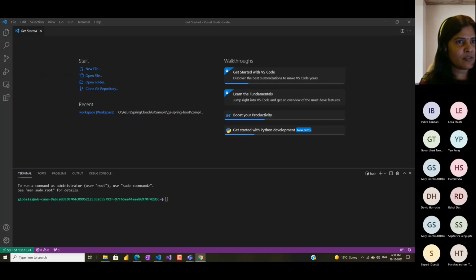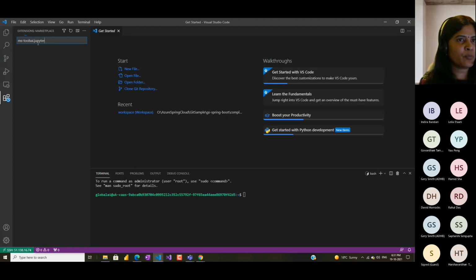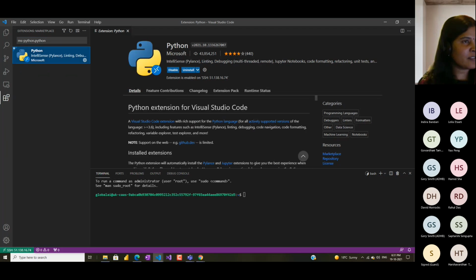As usual, to install an extension, you click on the extension tab and search for the Microsoft Jupyter extension. As you can see here, I have already installed this extension. If not, you will have an install button here, and you can go ahead and install the extension. The second extension is the Microsoft Python extension. Let me search for that. Again, here I have installed this extension. In your case, if you haven't installed it, just click on install.